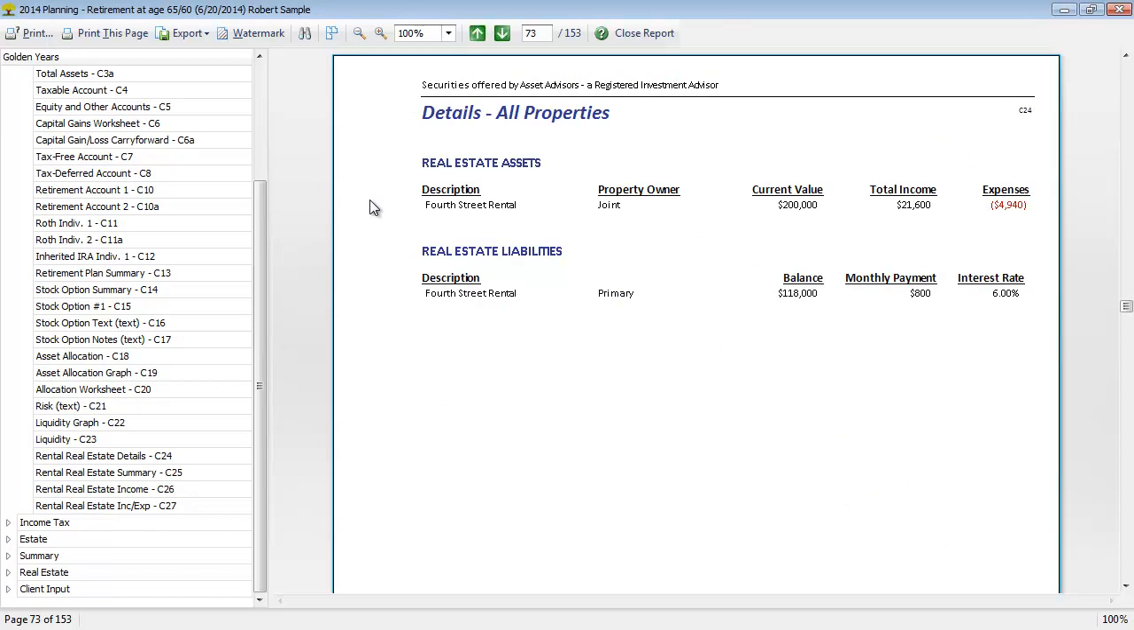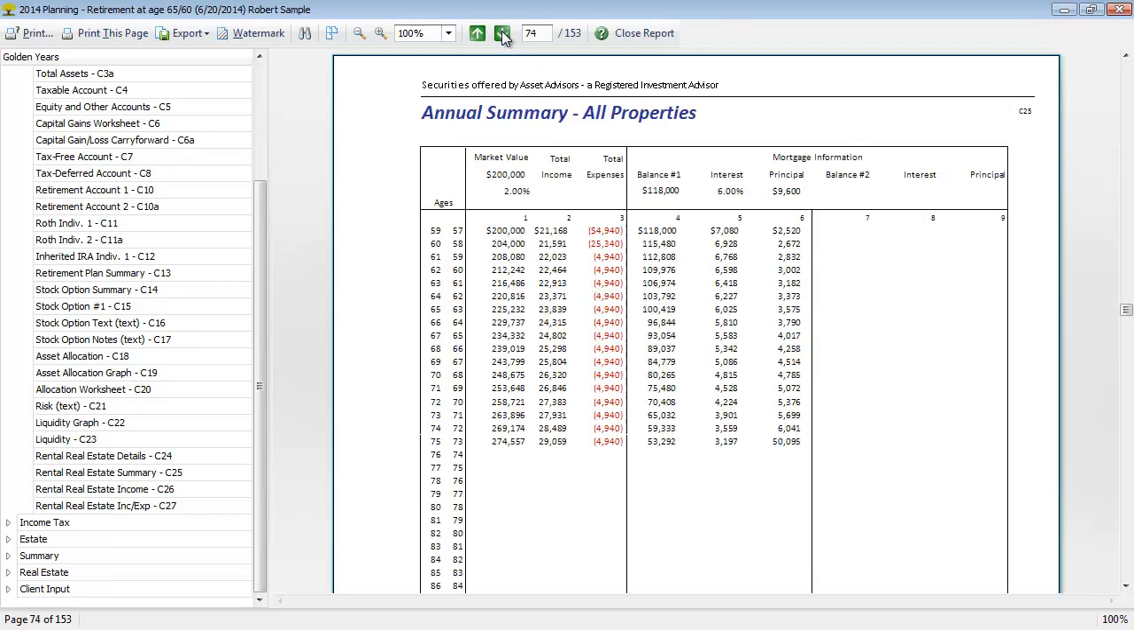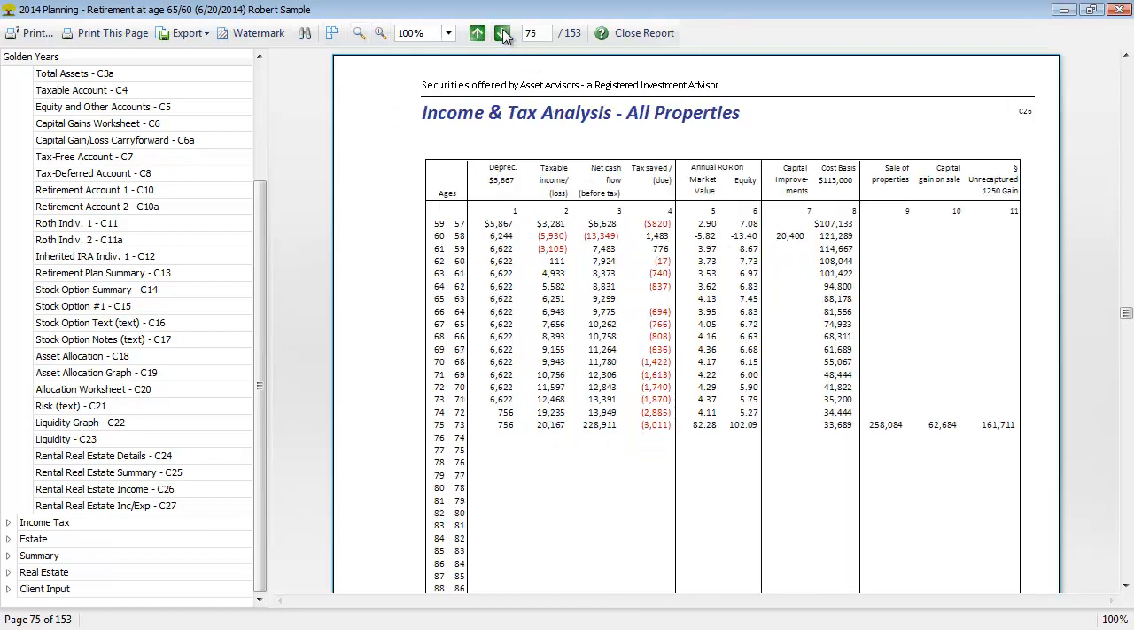Then we get into some details of their rental real estate. If you have entered any rental properties, like stock options, it is going to calculate the cash and tax effects of having rental real estate properties. So we can see the details of the property that's been entered. In this case, one property's been entered. We can see the total market value, the income generated from the rental property, the expenses associated with it, as well as the mortgage information and how the balance is changing over time.